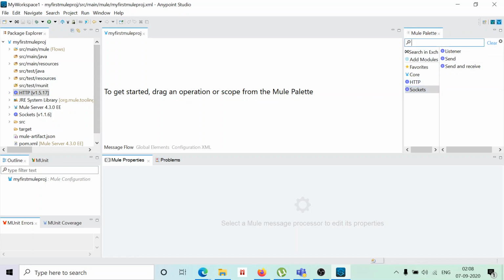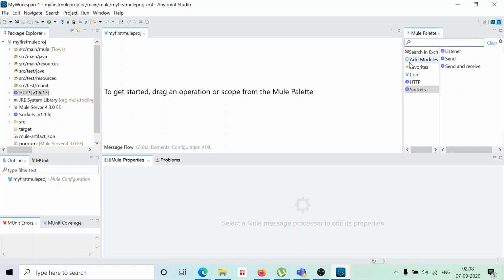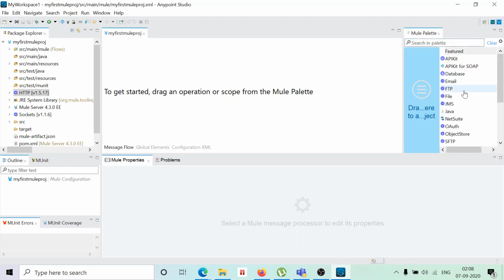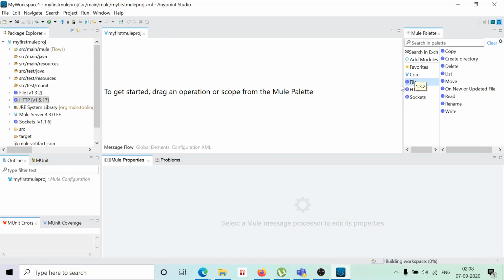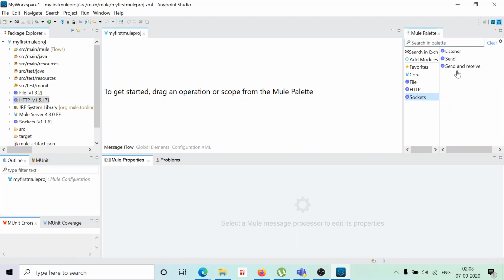Let's say I want to add any other module. We can expand it. If I want to use the file module, I'll just drag and drop it to the left side. Now the file module is available here, and you can see it also gets automatically included in our project. In the palette we can see different connectors. If we click on sockets, we can see the connectors available for sockets. If we click on HTTP, we can see the HTTP connectors available for development.